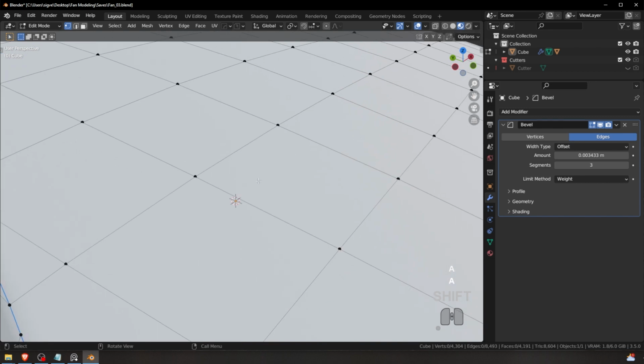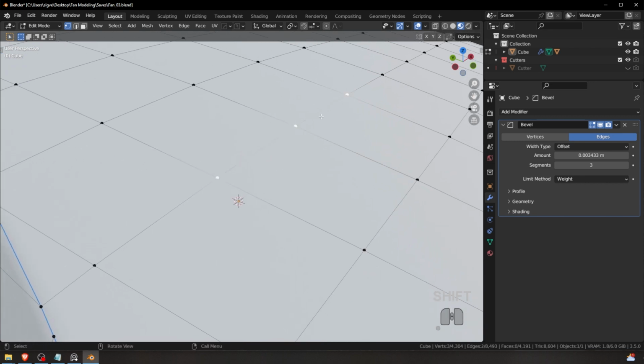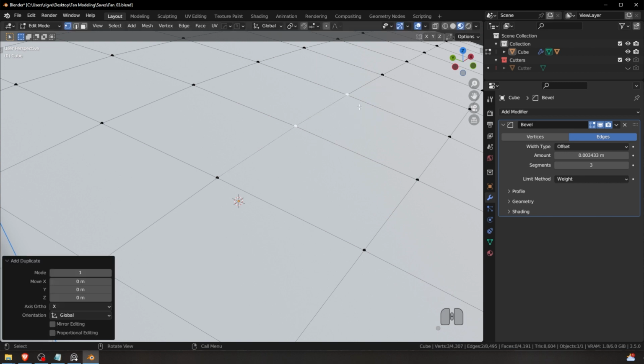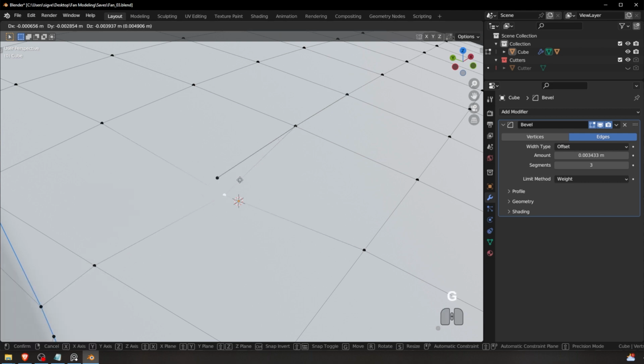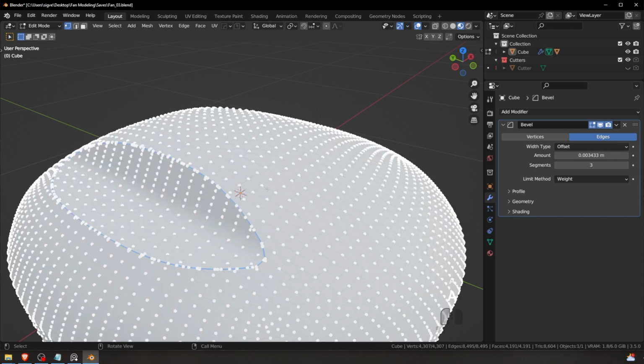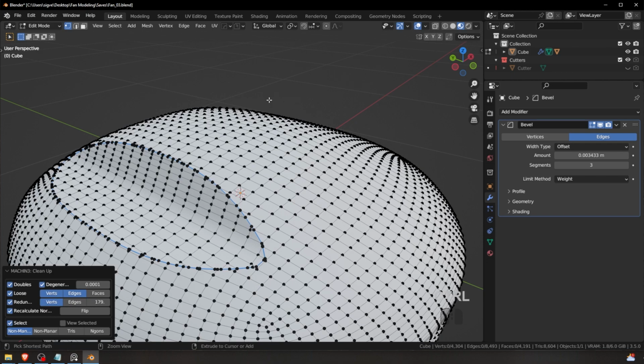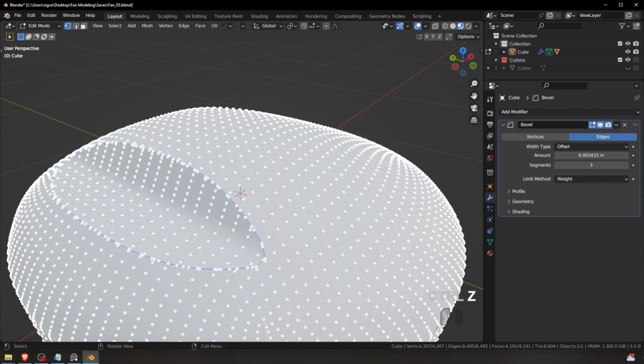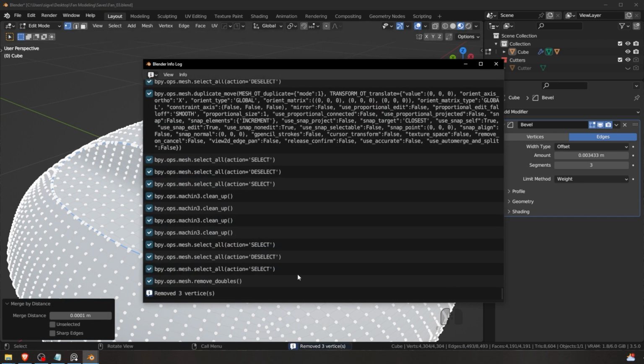So let's just do a test. I'll take these 3 edges, Shift D to duplicate them, and then right click, so they snap back into place. But now they are doubled right here, you see? If I select everything and press 3, it says 3 vertices removed. And the same thing with this: if you select everything and press M, By Distance, it says 3 vertices removed.